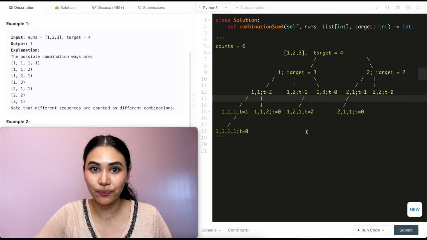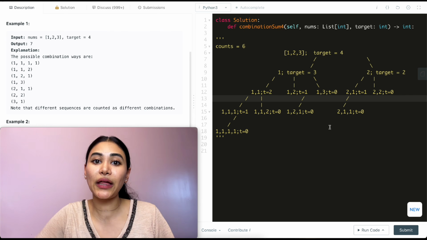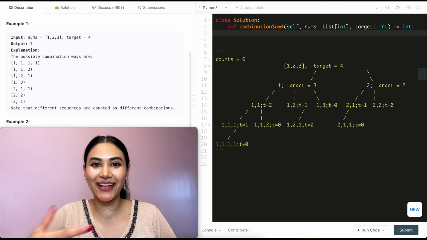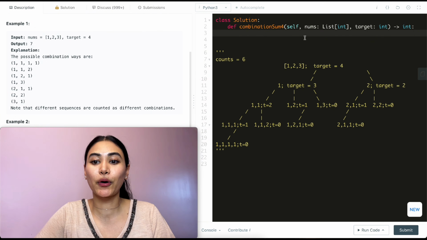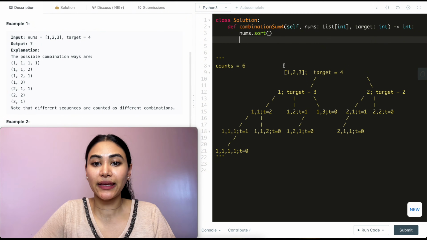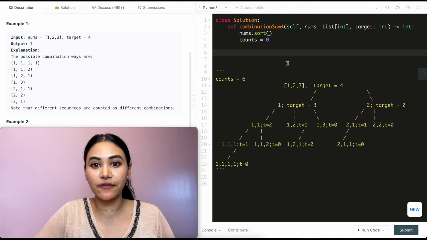possible combinations. So if we were to use a depth first search, a recursive approach, how would that look coded up? So if we want to code this up, at this point, it's going to be like clockwork. The first thing we want to do is sort our input nums. So nums.sort. Now I'm going to initialize my count. So count is going to start off with 0 and define my recursive function within here.